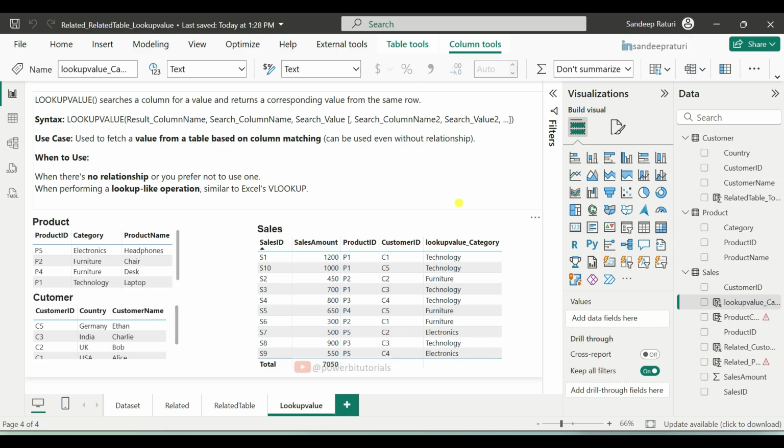That's all for this video. Hope you are now clearly understand how the DAX functions related table and lookup value work, their use cases and how they differ from each other.